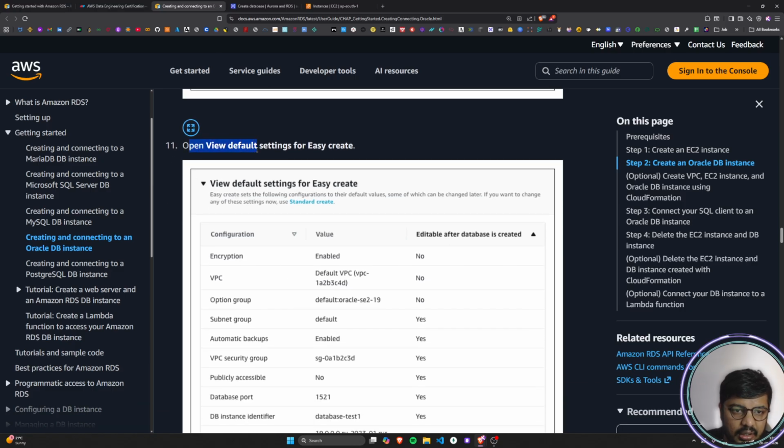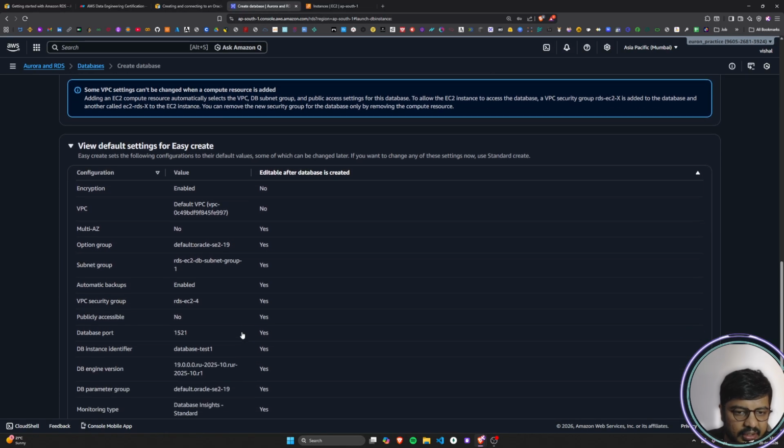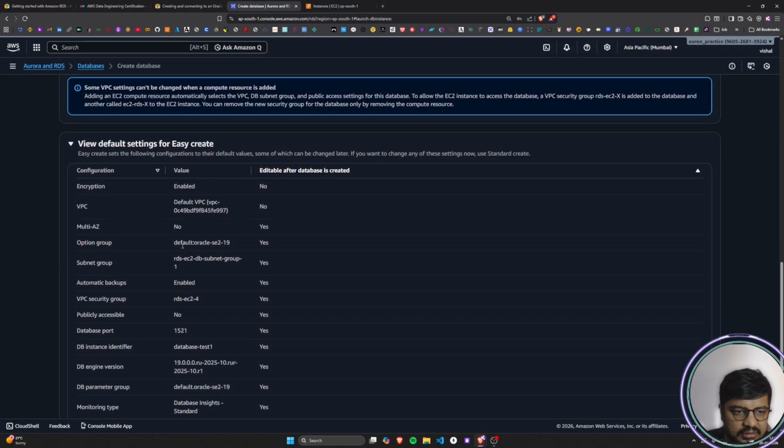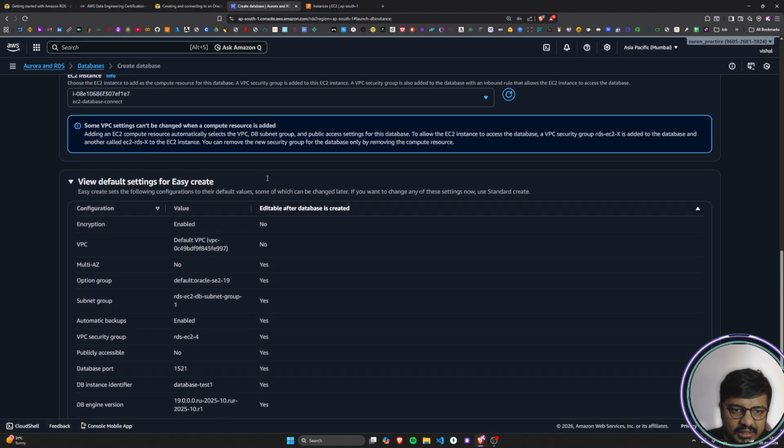Now open view default settings for easy create. So you can click on this, right? And you will be able to see all the things here. So the configuration of encryption, what the configuration is, what the value is, and whether that configuration is editable after the database has been created or not is given here. If I talk about encryption, encryption is enabled and we cannot disable the encryption once we have created the database. VPC is this, and we will not be able to change the VPC, right?